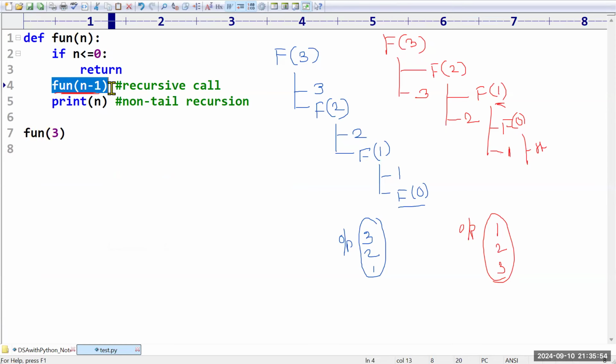Before the recursive call, if you are taking any statement, it comes under tail recursion. After the recursive call, if you are taking any statement, it comes under non-tail recursion. This blue color diagram is called tail recursion: first printing and then function call. If you take the red color, first function call and then printing. There is a difference.